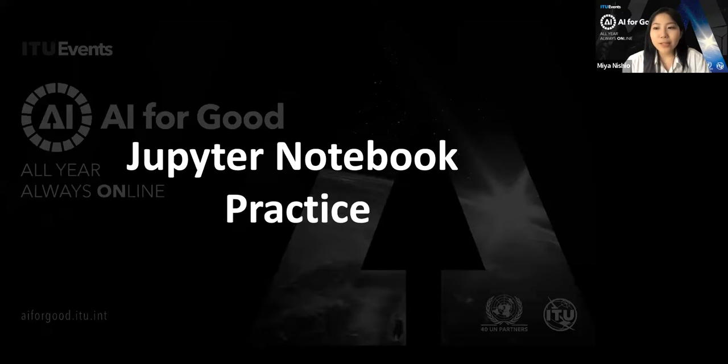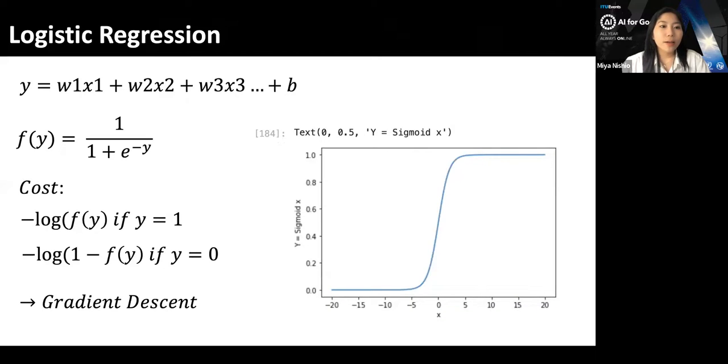So we're going into our Jupyter Notebook practice. As mentioned in the email, the Jupyter Notebook session today will be very hands-on. So we'd like you to follow along, typing the code on your computer as you go. But before I open that, I would like to explain the algorithm we're using today. We're just going to be using a very simple logistic regression.